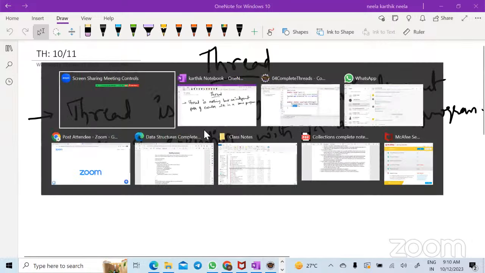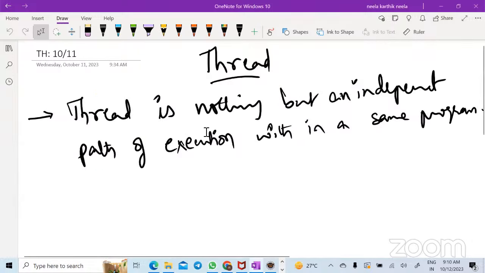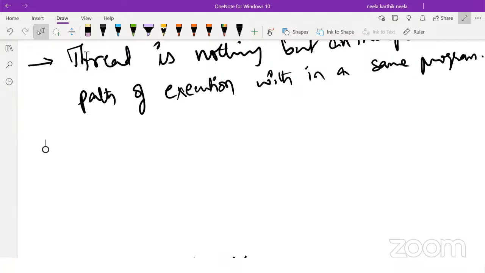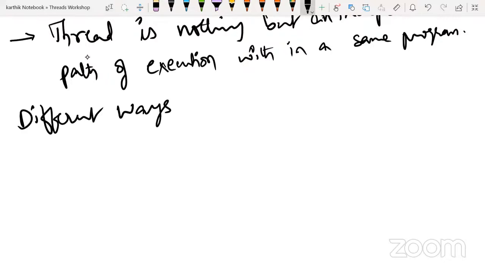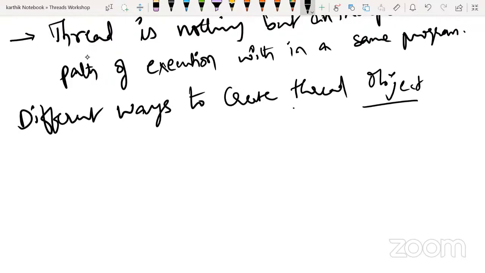Today, we are going to look at the different ways to create a thread. What are the different ways to create a thread object? Can someone answer? Extend Thread class, implement Runnable interface, implement Callable interface.